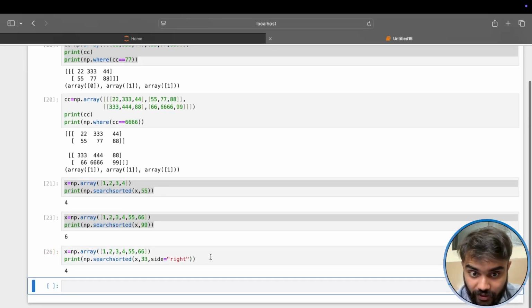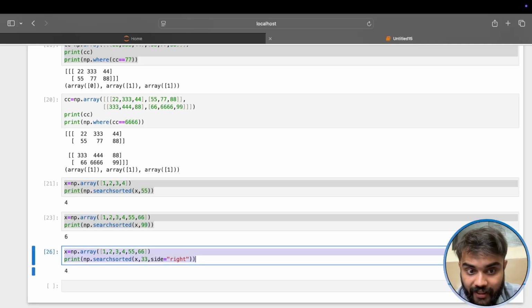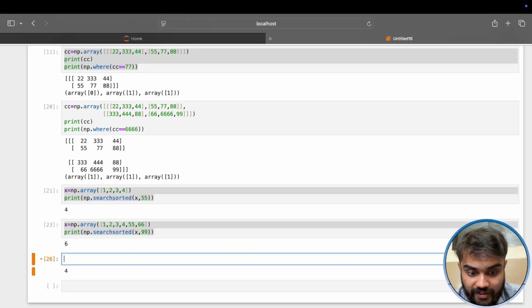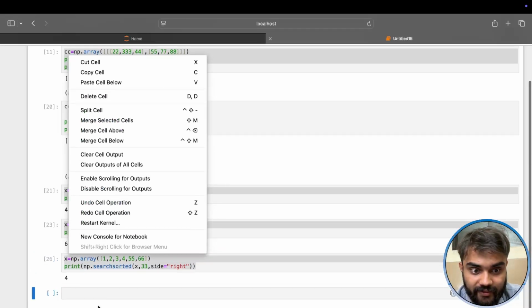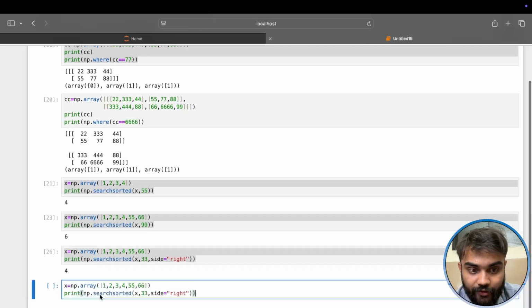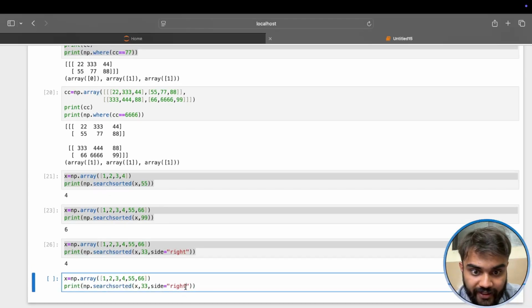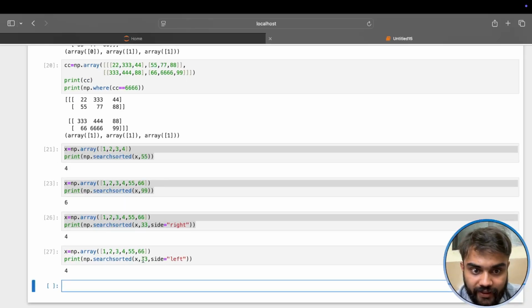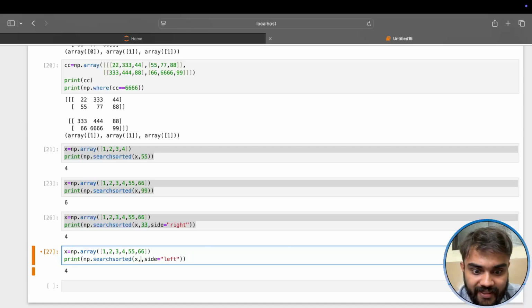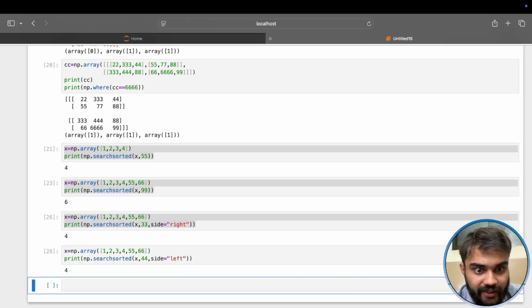Okay, command A, command Z, command A, command C, and here command V. Now this time in place of right I'm going to take left. Okay, so it is giving the 4 only. In place of 33 I'm mentioning here 44, and it is giving the 4.